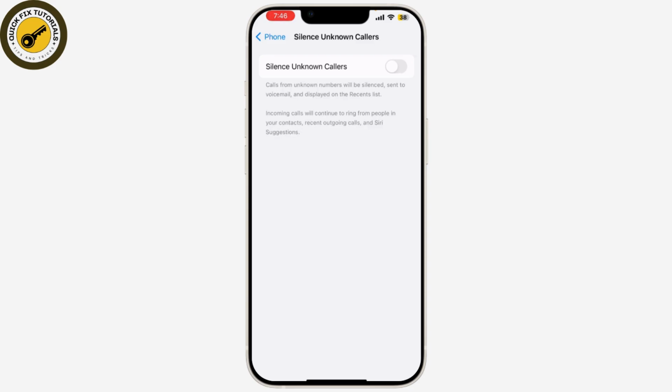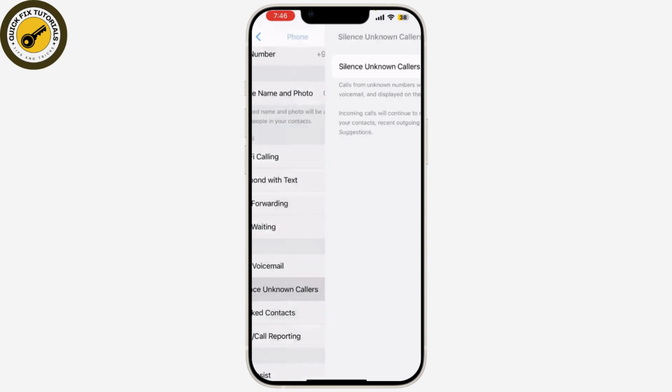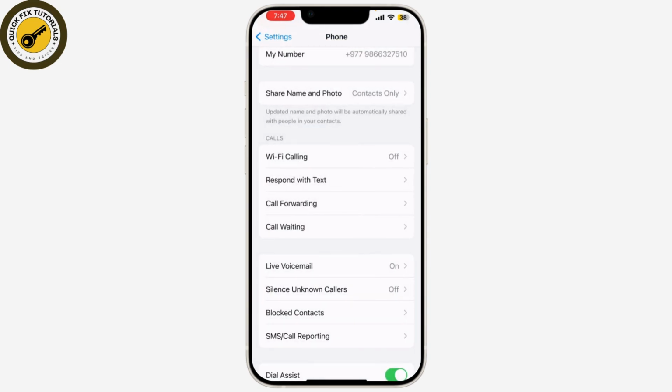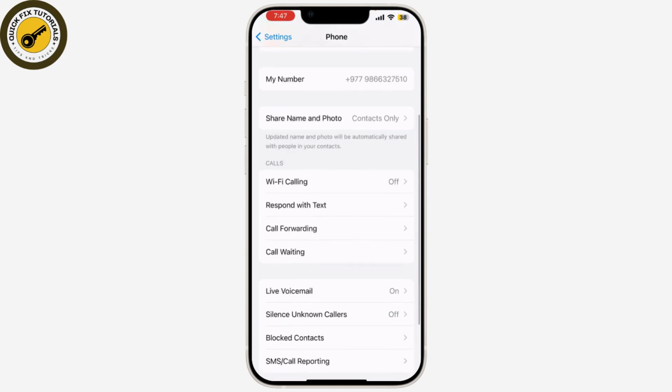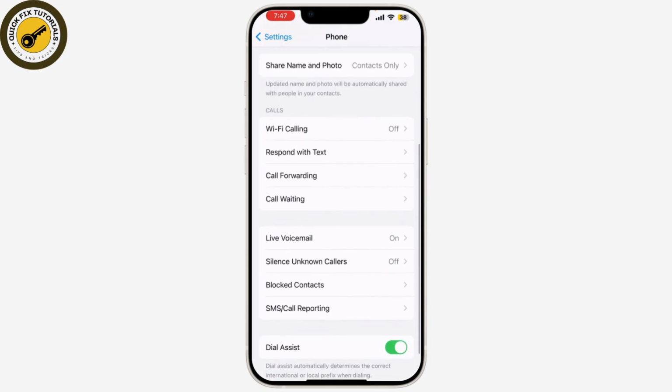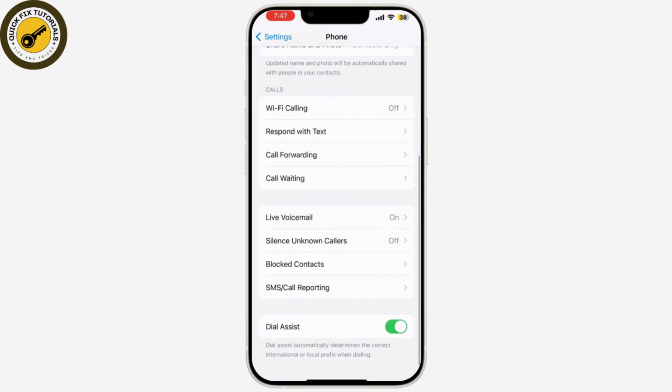Now, for additional caller ID features such as identifying spam or telemarketing calls, you might need to enable third-party apps or services. Go back to the main settings and tap on Phone and then Call Blocking. Here you can enable any call identification app you've installed. And that's it. You've now enabled and managed caller ID on your iPhone with iOS 17.